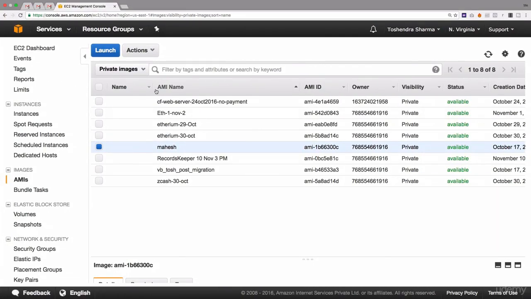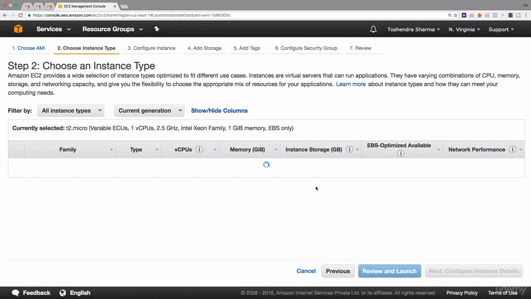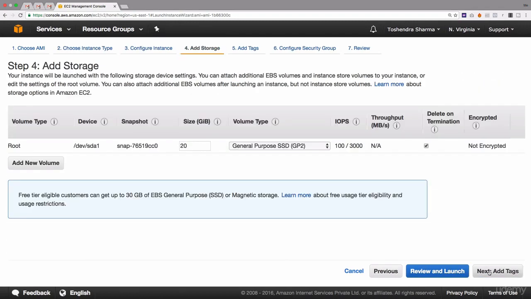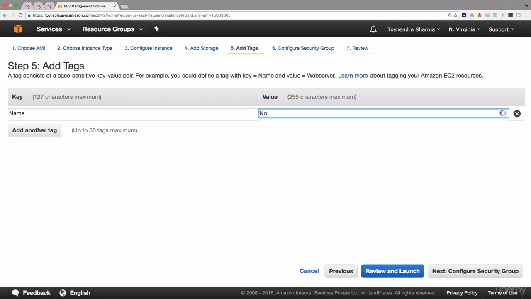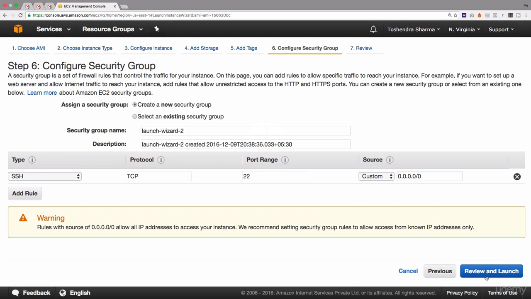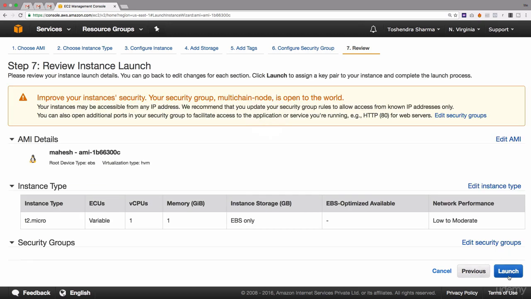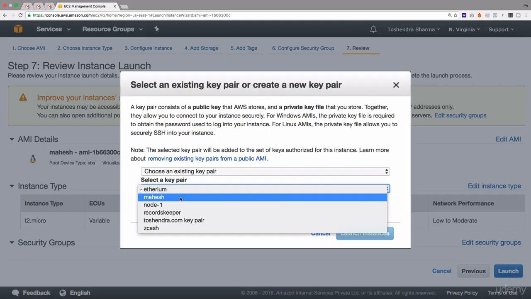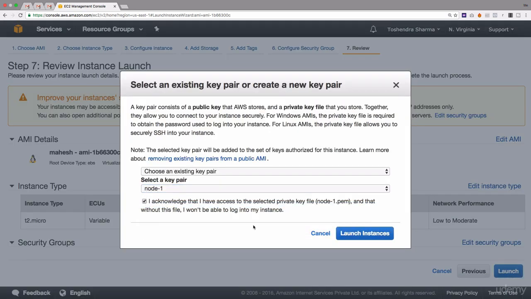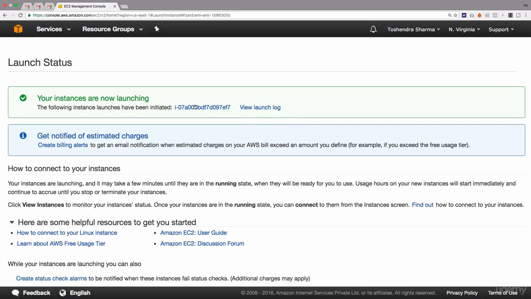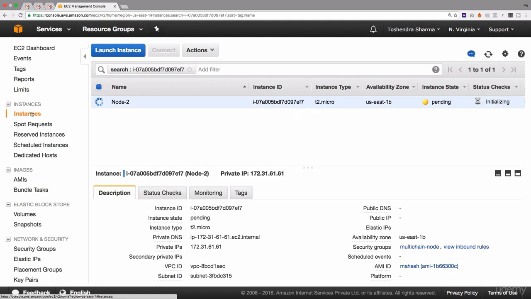So what I'm going to do is launch another server with similar settings which I have already discussed, right? So we'll tag it as node 2 so that we can identify it very easily. I'll use the existing security group which we have, multichain node, review the launch, and that's it. Okay, I'll have to choose the same key. That's fine, because you can choose the same key or a different key. That's up to you.